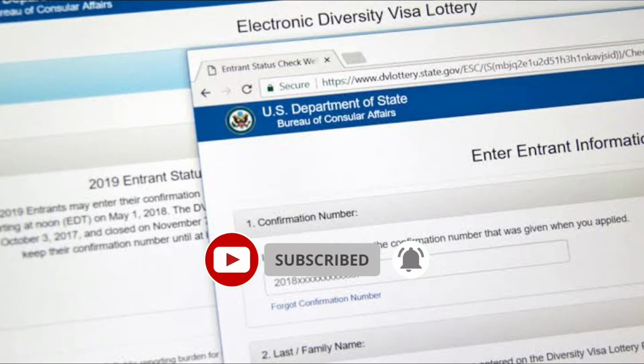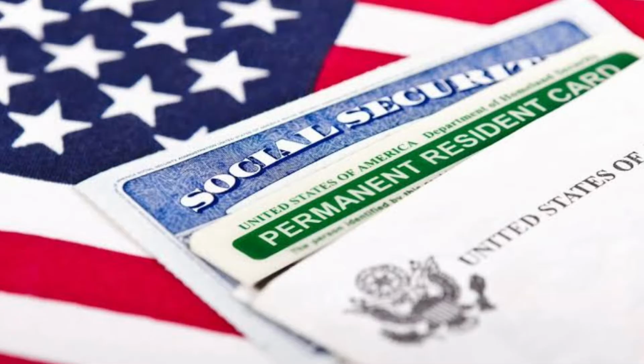in filling the form for the green card lottery. This is a diversity visa program that is offered by the US states for people to win the green card all over the world. So I'm going to take you through the steps on how to fill the form successfully and increase your chances of winning.